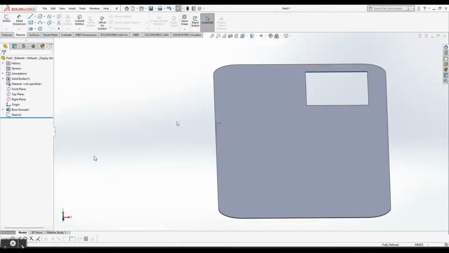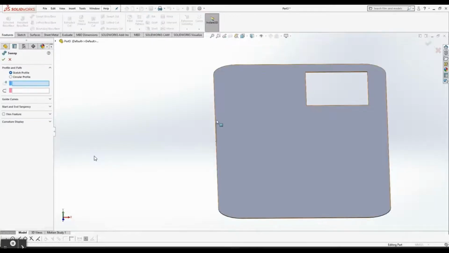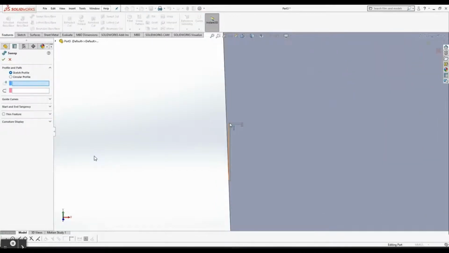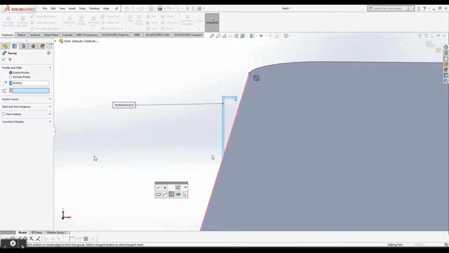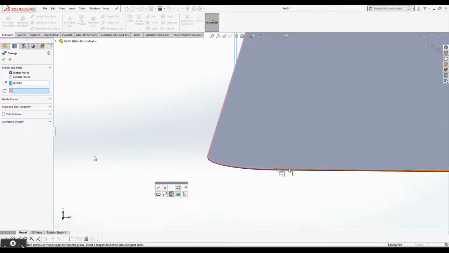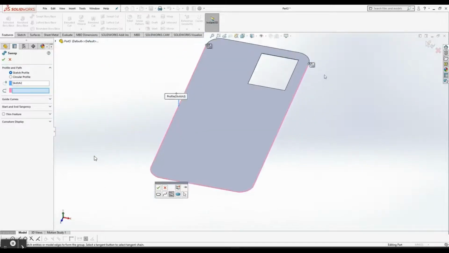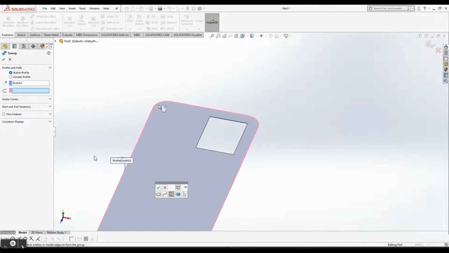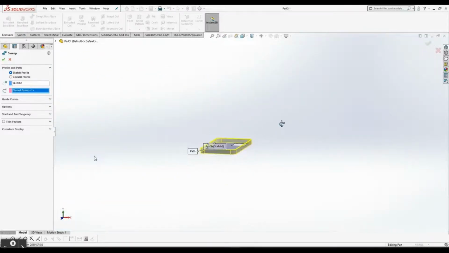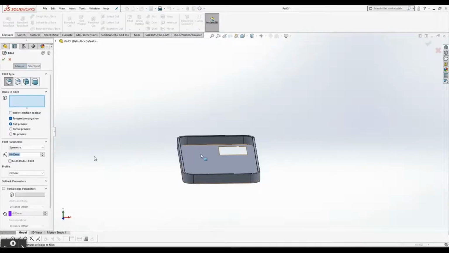I just exited my sketch, going to the features menu now. I'm going to use swept boss base. I'm going to select that edge, sketch 2. I'm going to go all the way around my sketch on the outside, selecting all those edges. This may take a little bit of time. Check mark. Now it's a sweep, so it's doing the thickness of my phone case. So now you can see where the phone is going to be sitting inside.